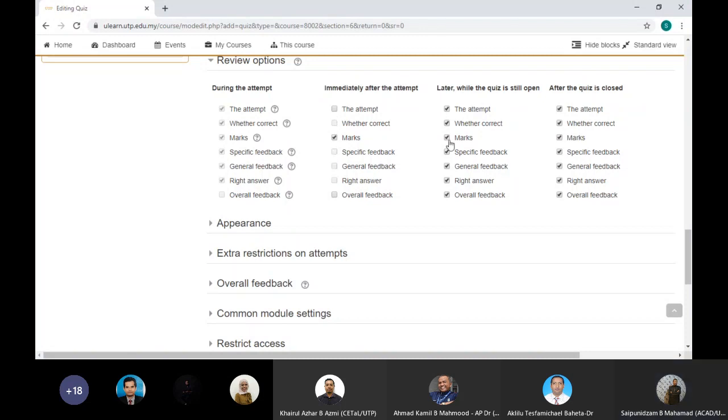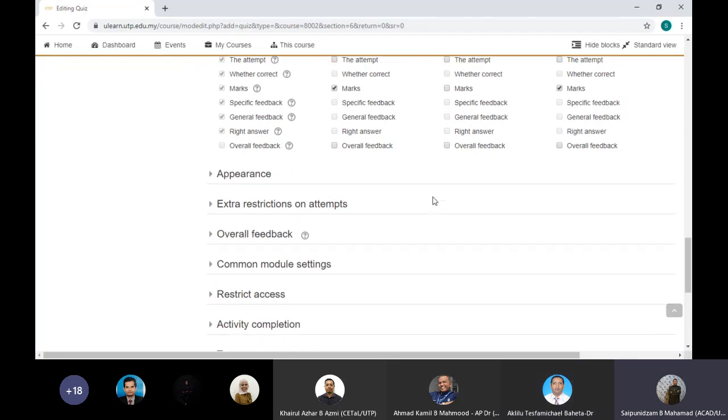Okay, for the immediate option, later on I just uncheck everything for later while the quiz is open, and then after the quiz is closed, maybe the student can only see the marks. So only these two things are made available to the student.